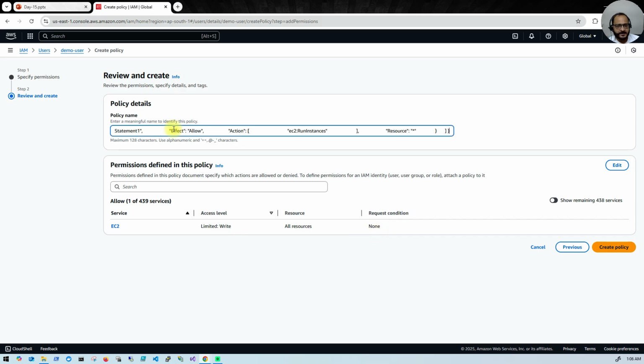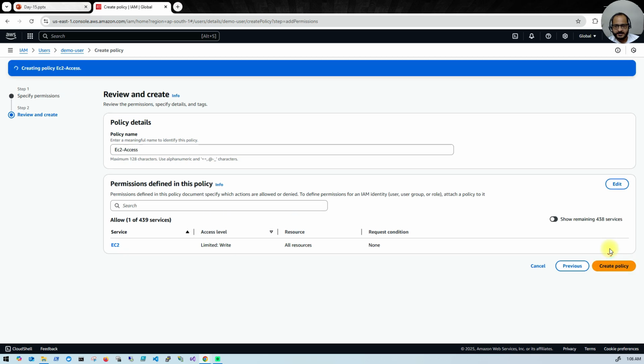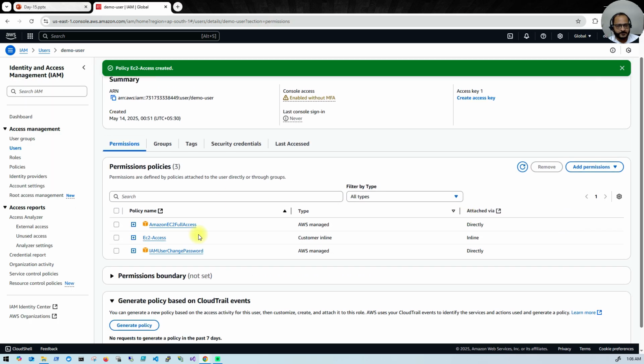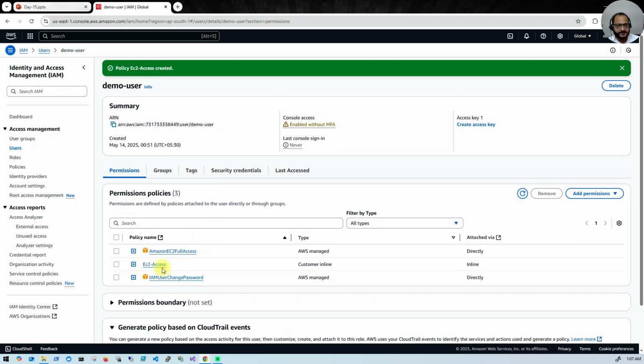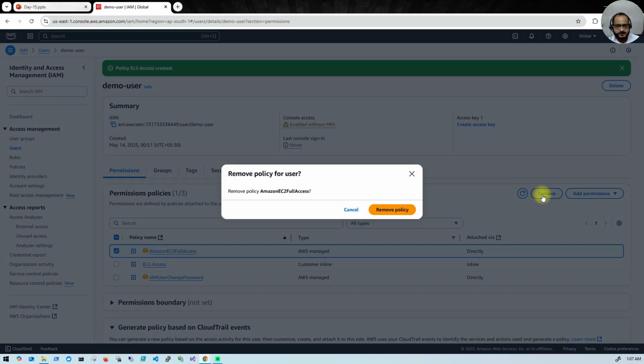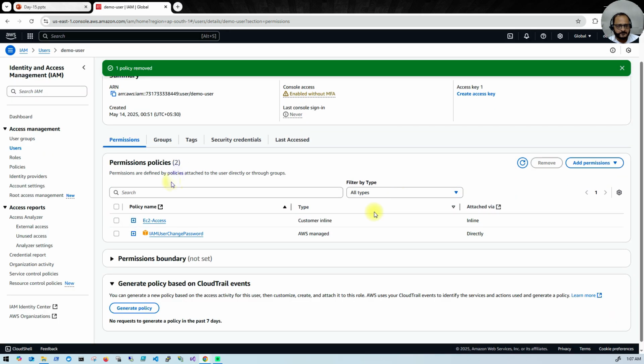Now let me put a name, sorry, let me type the name EC2 access. This is the policy we are going to create, and let me hit create policy. Okay, so this policy has been created, you can see here. Now we will remove the policy from this user, and try to create an EC2 instance with the help of the custom policy which we have created here.